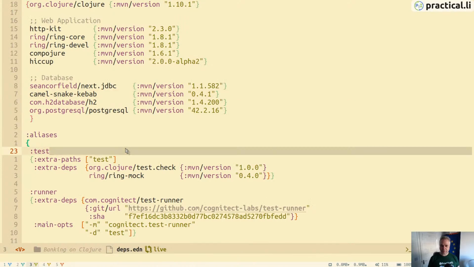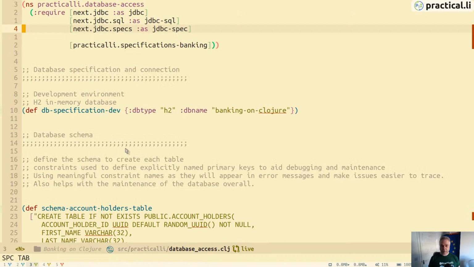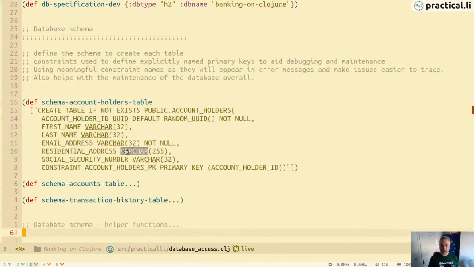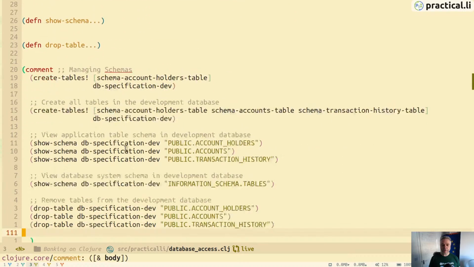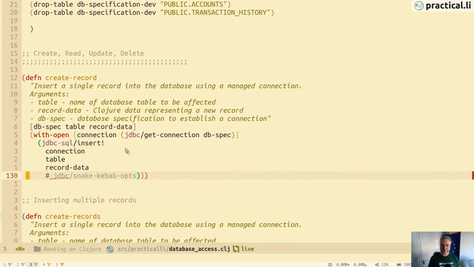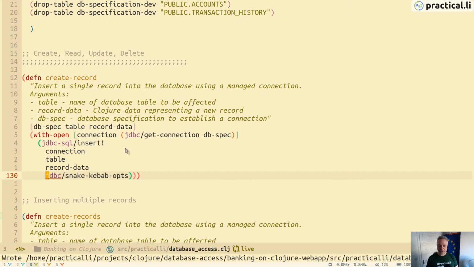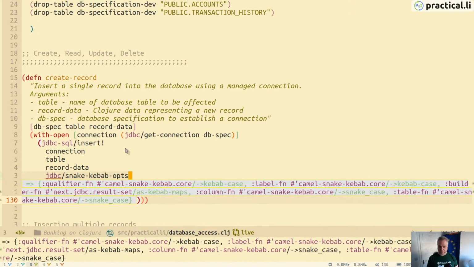here, where I put it? There it is, create record. So we just go in and add this JDBC snake kebab options. And if we evaluate that, I think, there we go.